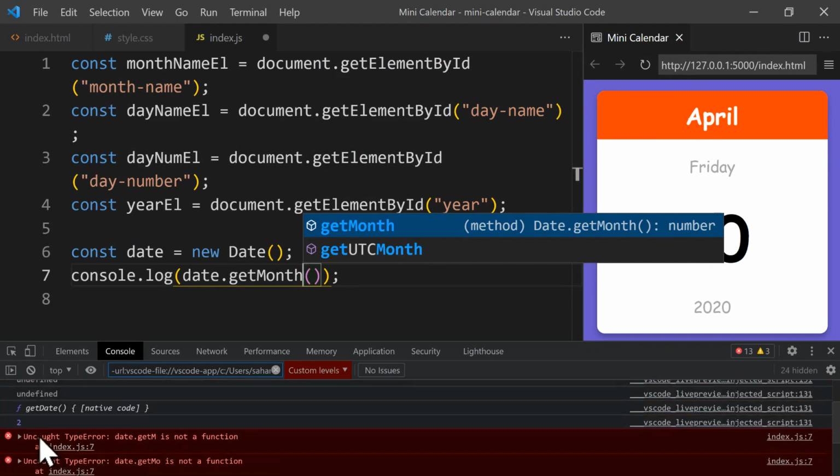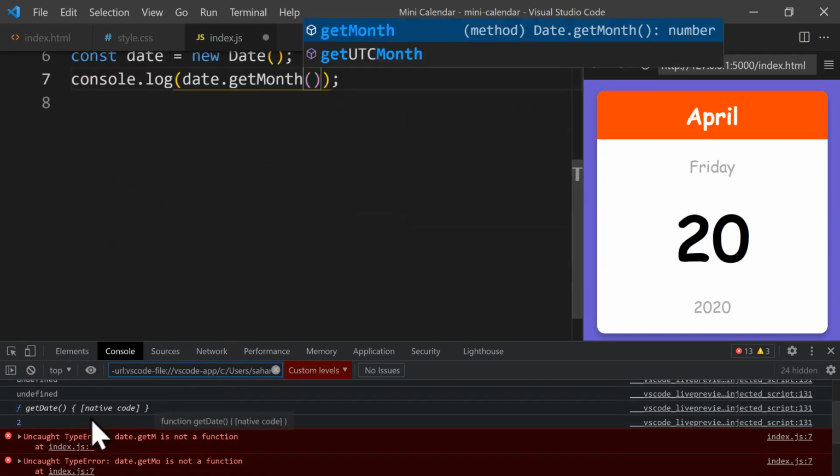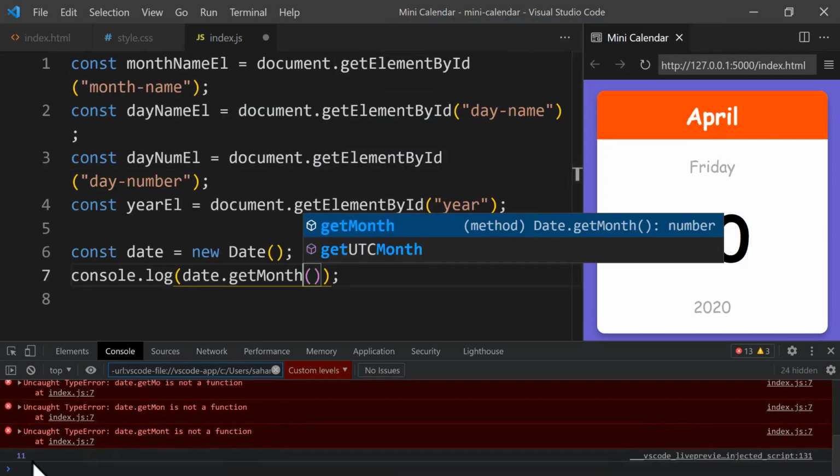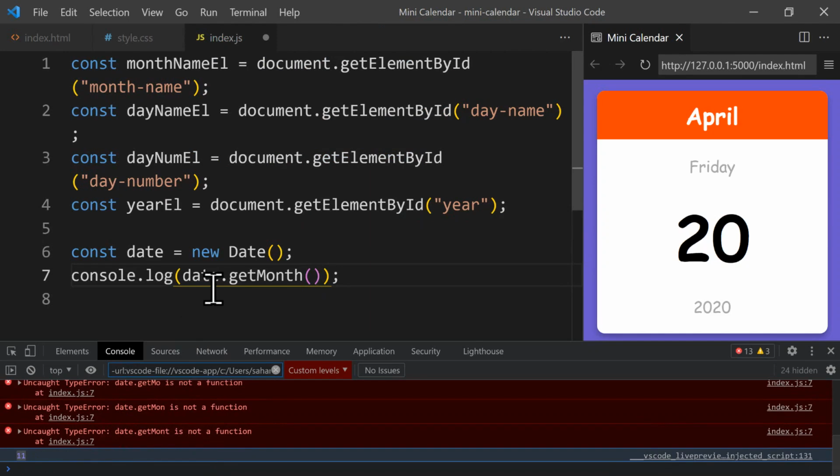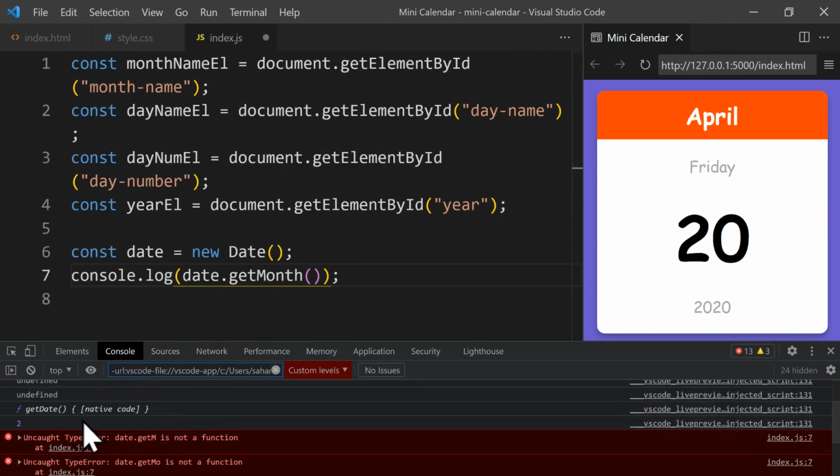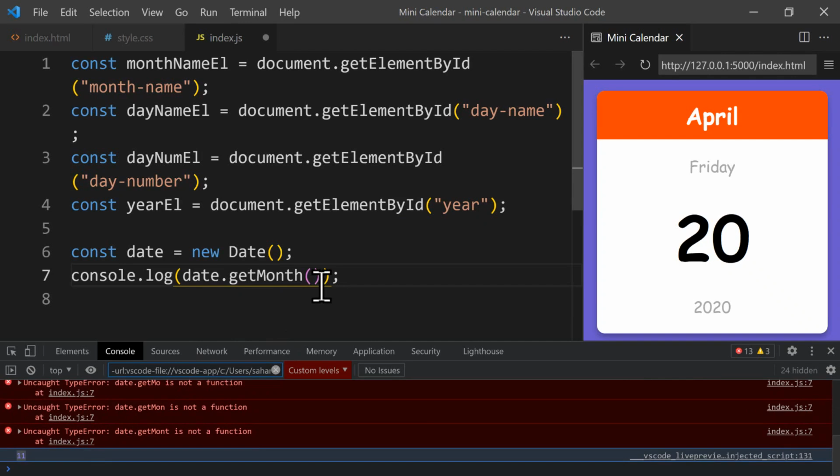Shouldn't it be 11 actually? I think, yeah, it starts from 0, and 11 is the last month. So January would be 0. All right, and then we can get the year, for example, using the getFullYear method. Now we are getting 2021.